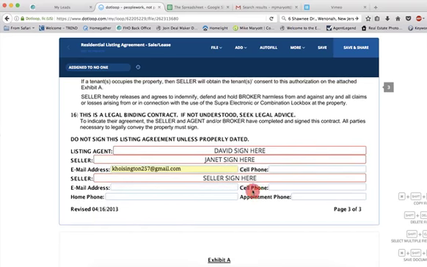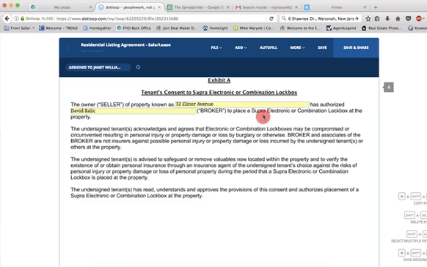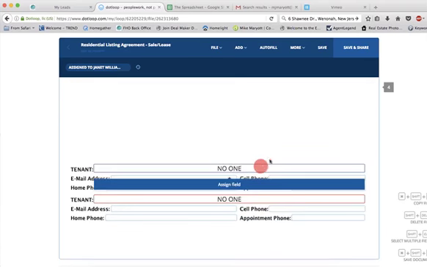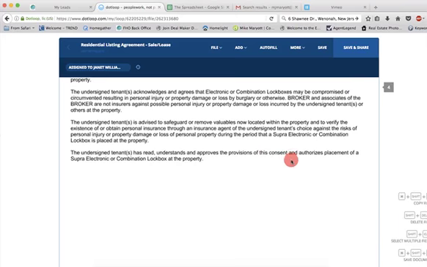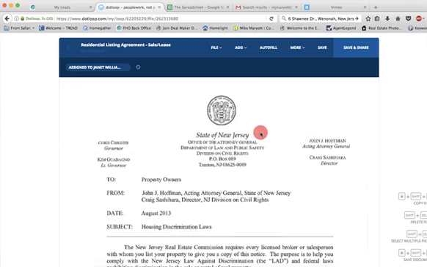Okay, so over here we've got the information: seller sign here, Janet Williams, tenant's consent to a combination lockbox, it's right here. So it's pretty easy stuff, right? If you had tenants, if there were people living at the property, they'd have to sign too, because they're consenting to have people walk through their house, not their property, but it's their house.